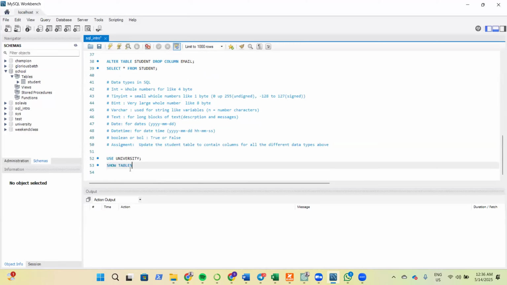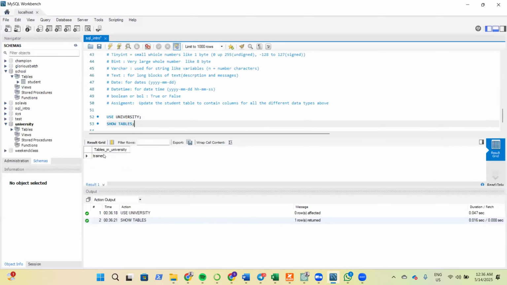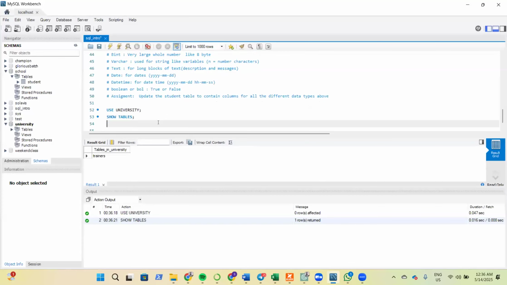Is it show table or show tables? Yeah. And if I run this, oh, it's not like this. I hope I use Control Enter here. Okay, and I have to do Control Enter here. So in the university, we had a table called trainers, right? And if I hit Enter, I'm going to say SELECT * FROM trainers. I hope you are all typing with me.